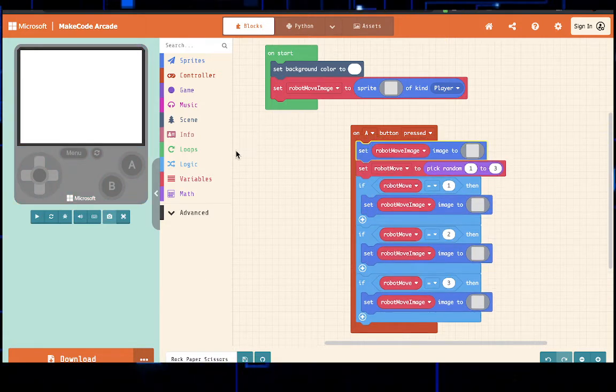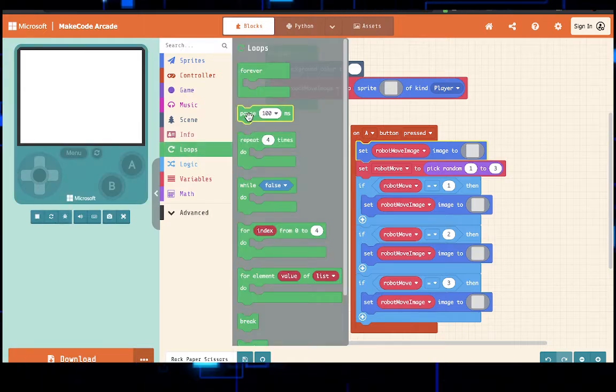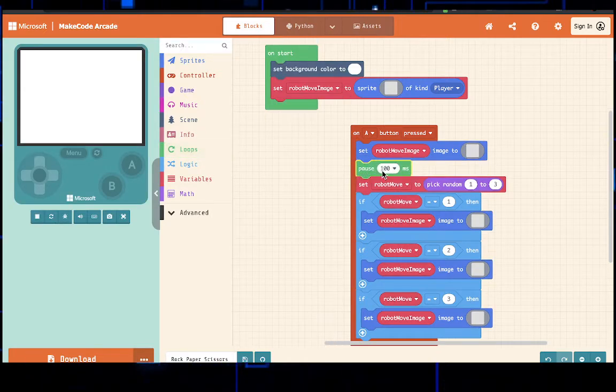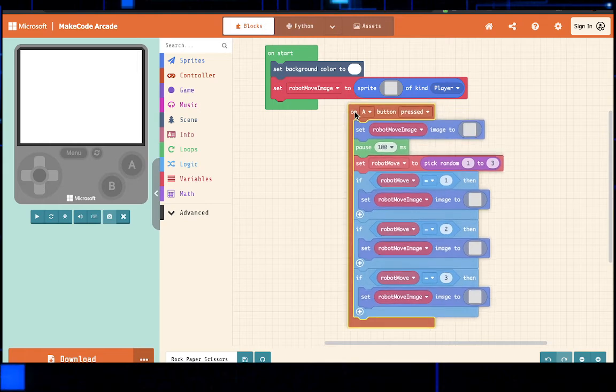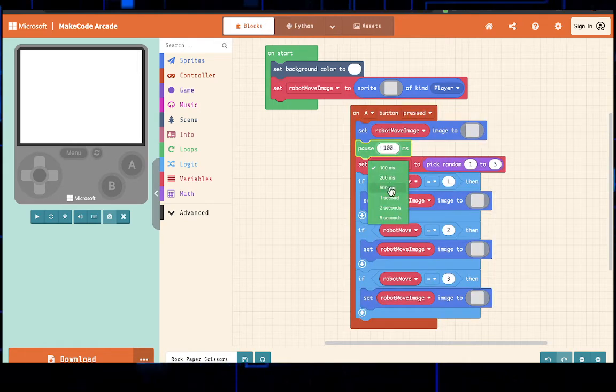Then we're going to put a little bit of a delay in. So if we go to loops, we can put a pause in so that this is just for when we play the game. We'll give ourselves 1 second pause. So every time we press the button, it will clear out our image, and then it will give us 1 second pause, pick a random number, and then it will show a different image. So let's start with our rock image.